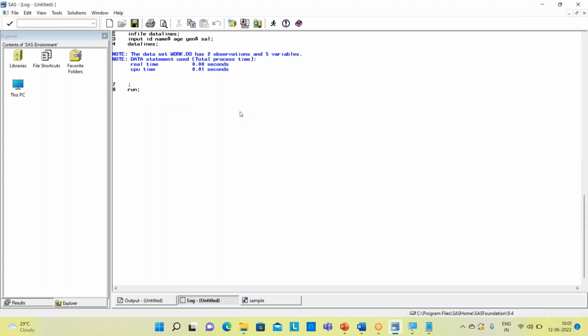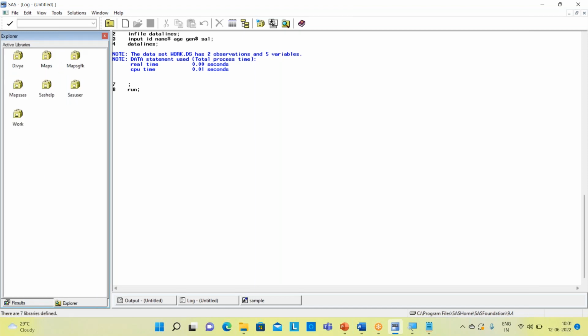Correct? So if you wanted to see this data file or data set, where is this data set stored? Data sets are stored in the Explorer window. Explorer window is used to store your SAS data sets. From the Explorer window, you have to go to libraries. And here you see the work library.